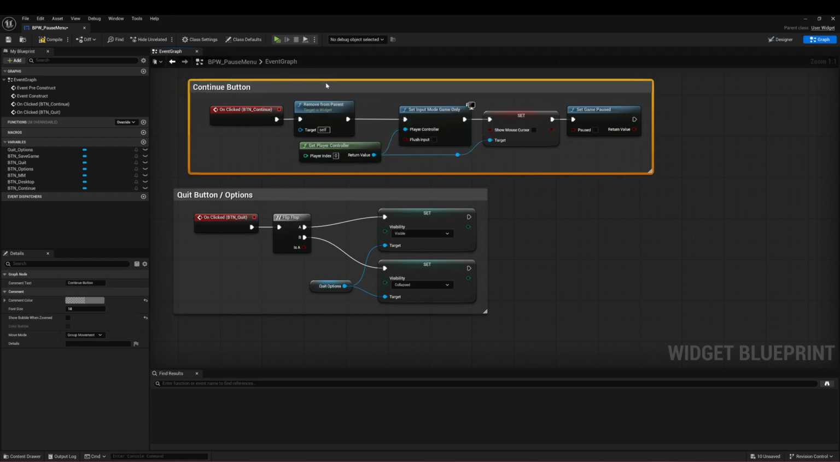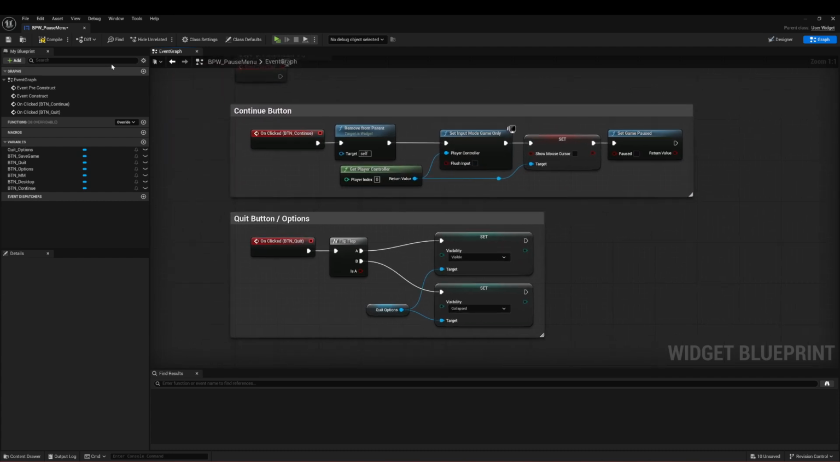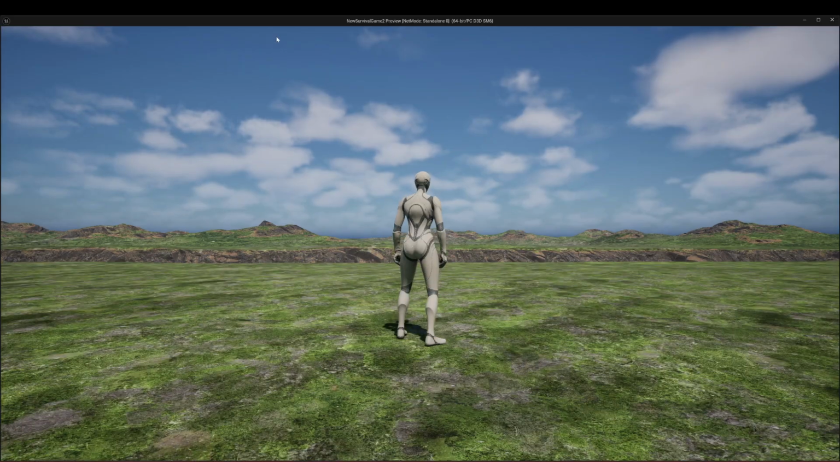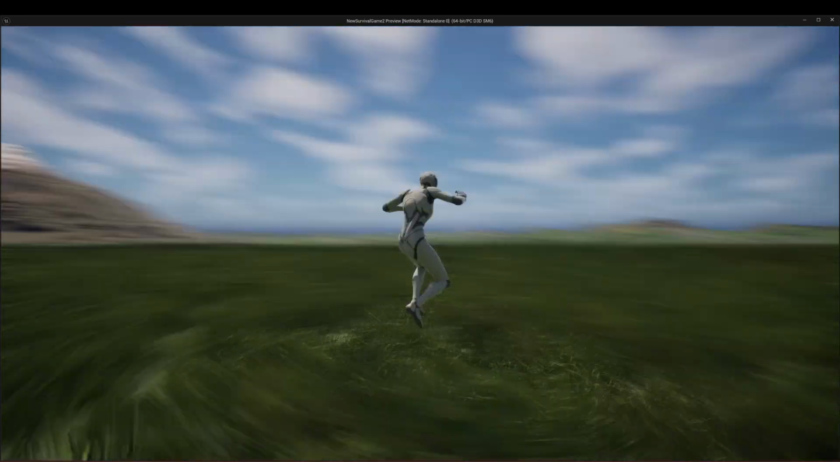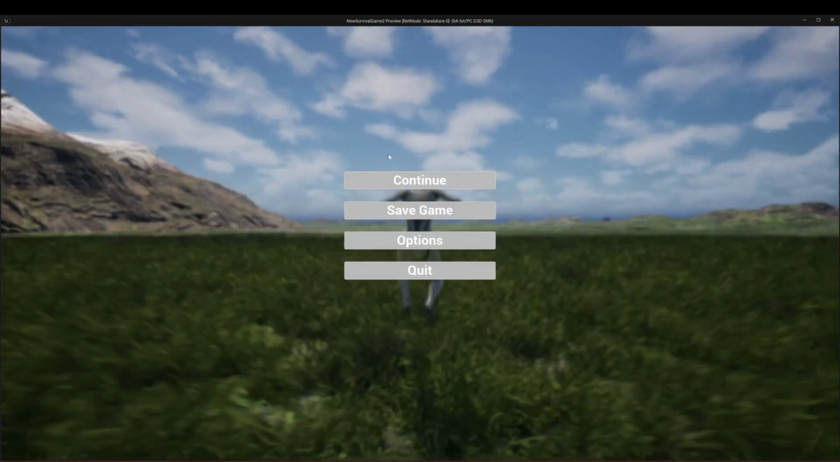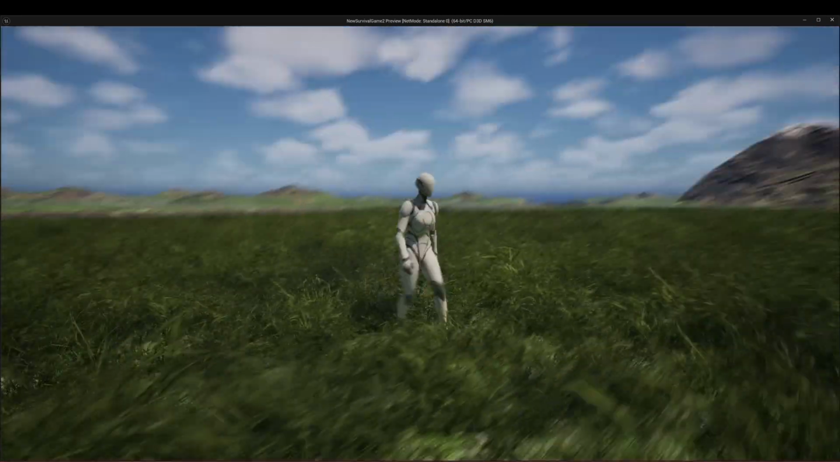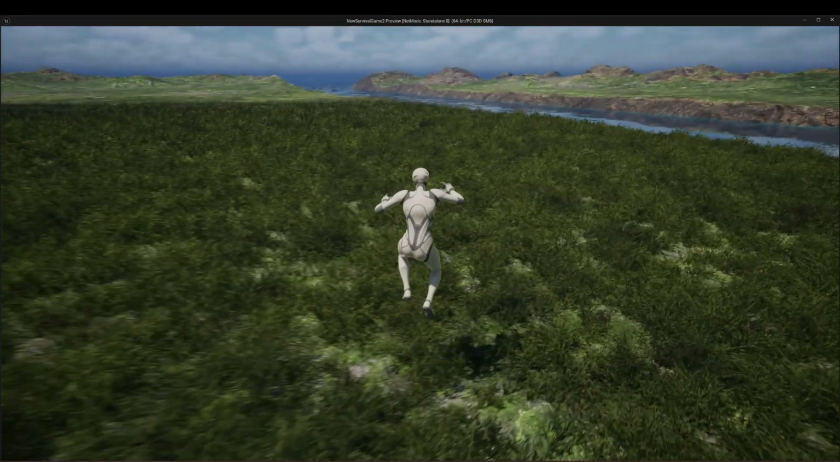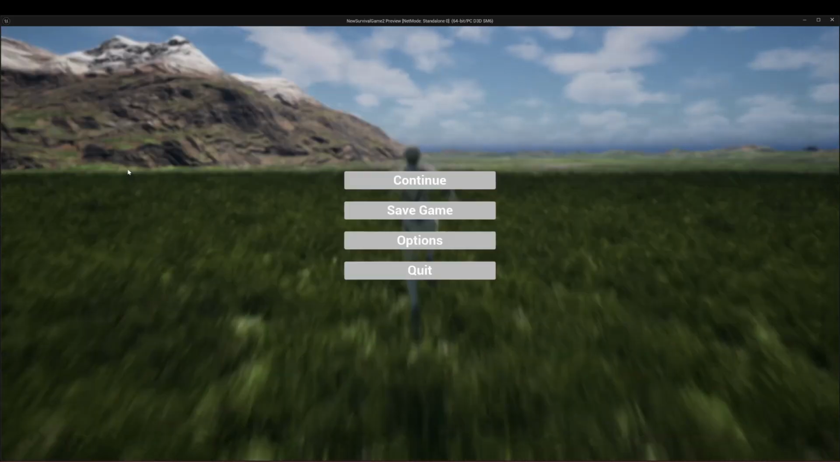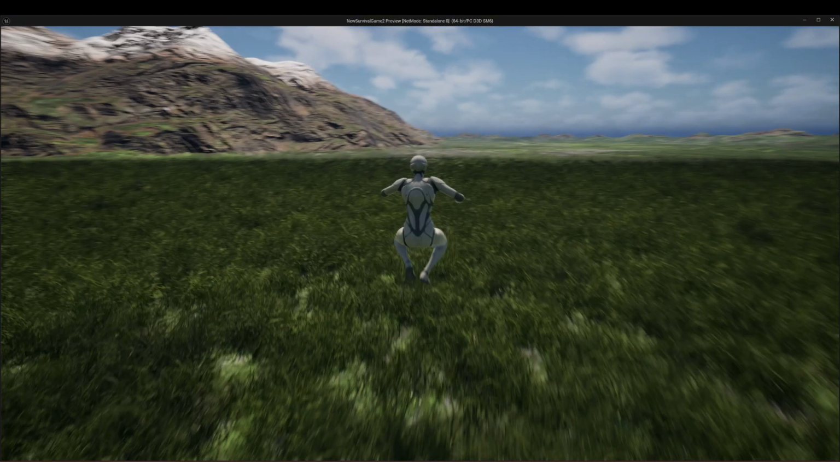Off of that, we're going to compile and save one more time, and we can actually test this out now. And once we push P, it should open it up. We're paused, push continue, it puts you back in the game. And then if we push quit, it will also show the buttons. They don't work yet because we haven't done the functionality yet. Well, let's go ahead and get that done.